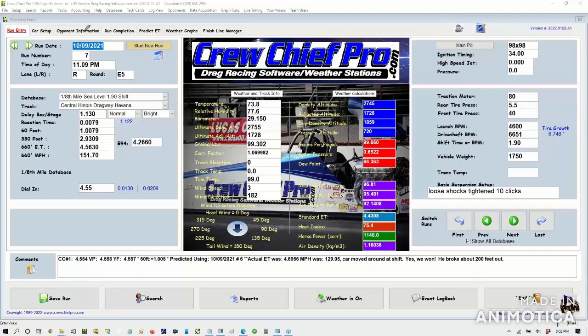Really the most important thing in understanding Crew Chief software is the databases menu at the top here. My artistic talent isn't that great, but databases, that menu right there is where you'll need to set up databases for your different tracks, especially if they're different. And if you're a throttle stop racer and you also ET race, you'll definitely want databases for both. And databases control the entire environment in which Crew Chief runs.